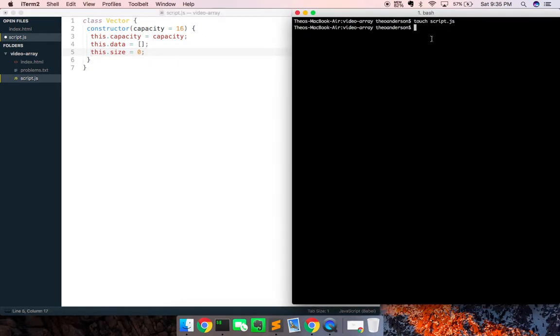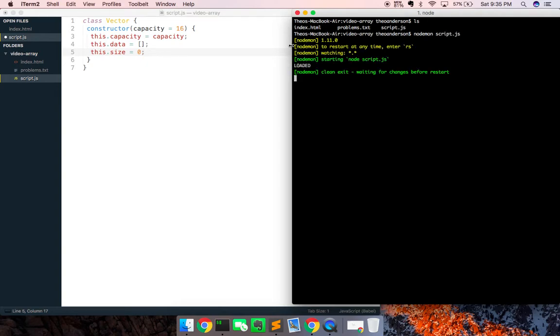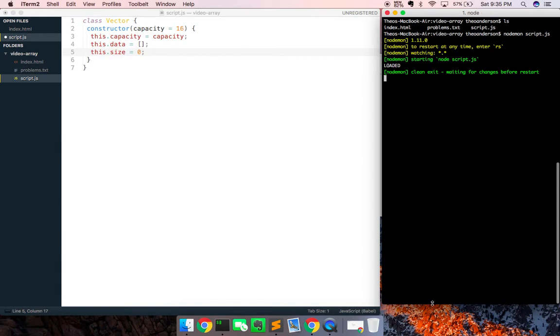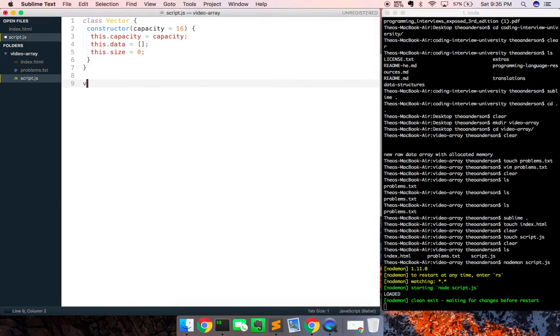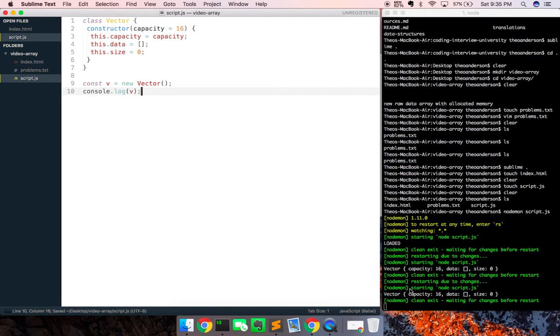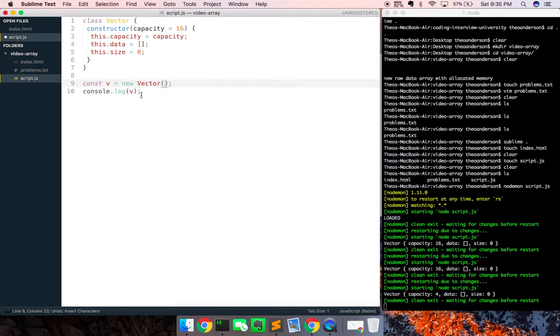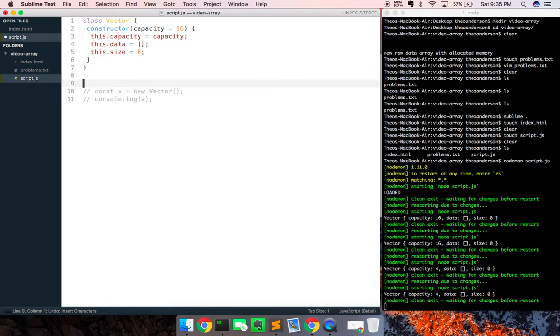So I might actually have to run this with Node, just because I don't know why my browser locked up. So let's run nodemon with script.js, so we can see the output. Cool. Alright, so that's the first thing, and let's go implement const v, so new vector, and let's log out what v is just to make sure. So we get a vector with a capacity of 16, and if we pass in 4, we get 4. Okay, cool. So that's how we instantiate a new vector.